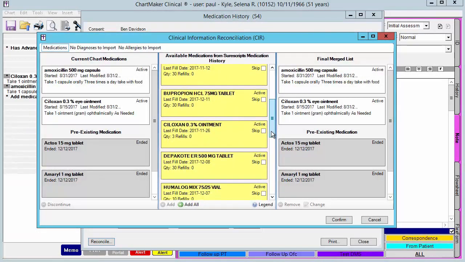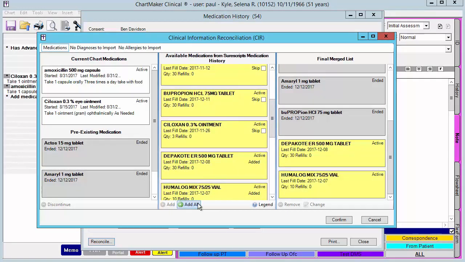Medications can be moved individually by highlighting the applicable medication and then clicking the Add button, or in bulk using the Add All button. The medications that have been added will show in the final merged list, and labels will be updated to show their status as added.